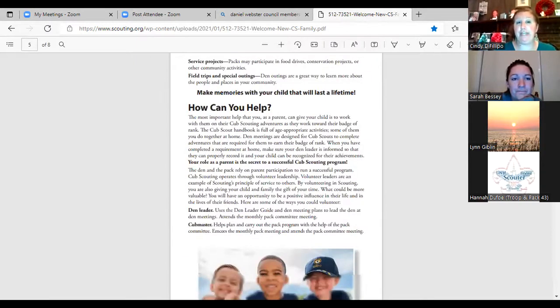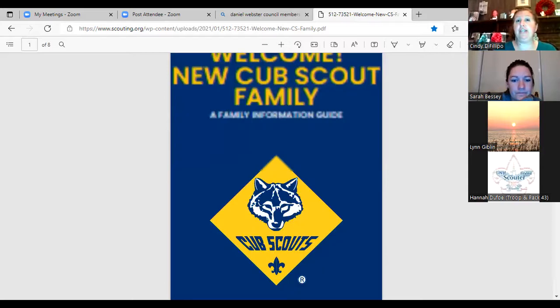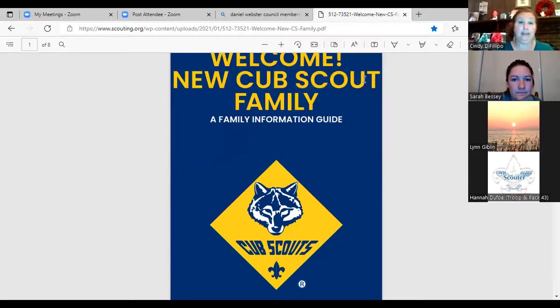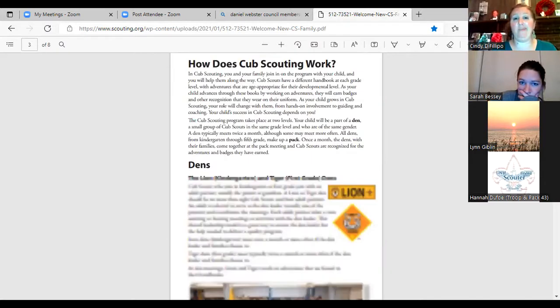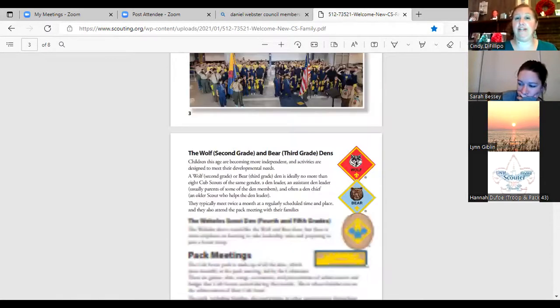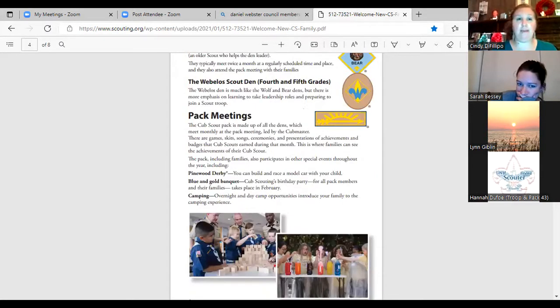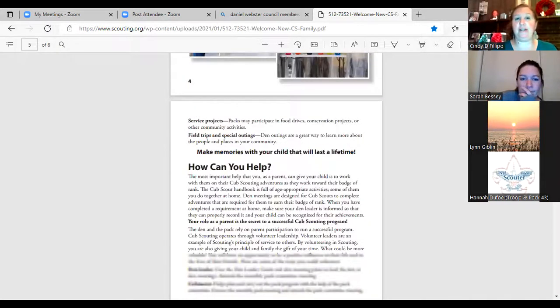And what you can do is you can copy this link, or you can download this packet. And when you send them the welcome letter, you can add this as an attachment, or you can copy this link and paste it into your email and have them read through the packet, and let them know that it's some great information on how our packs and dens work and what to expect in Cub Scouting.